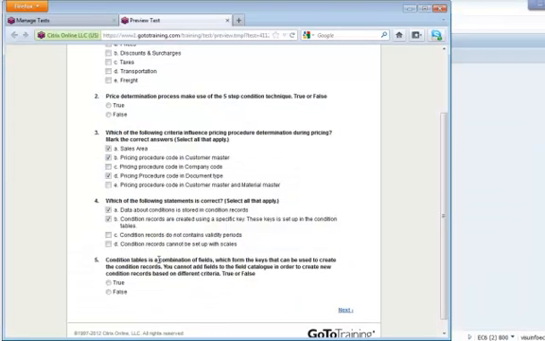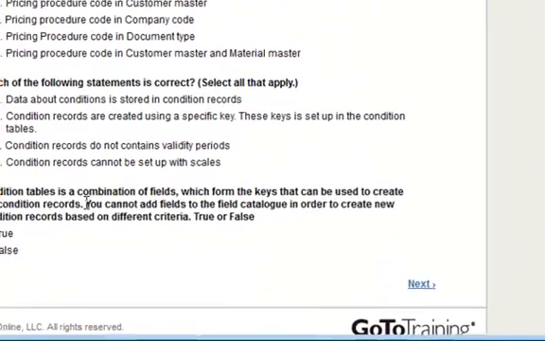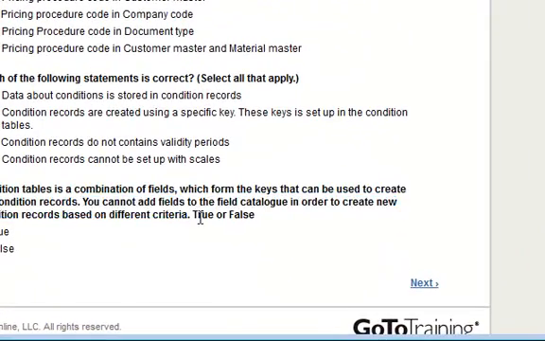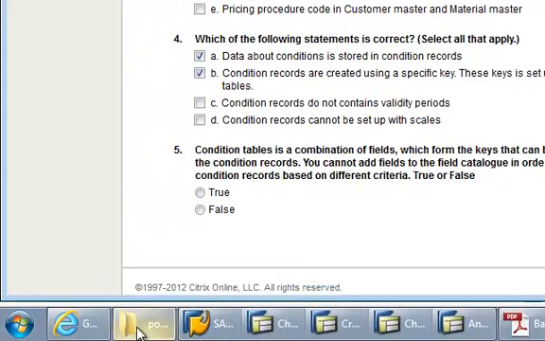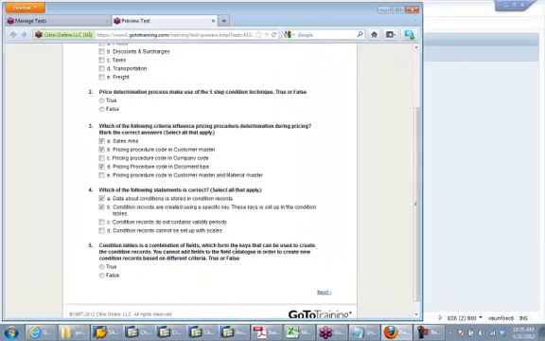And a condition table is a combination of fields which form the keys. You cannot add, this is false. You can add fields to the field catalog. Actually this is kind of very advanced, and I'll give you a document. I'll not discuss this in the class because it's more of a programmatical thing. So an ABAPer will have to do it if you are going as an experienced consultant. In interviews or on the project side, they expect you to at least know the process, what you have to do. So I'll put that in a document and I'll put it in the Dropbox.